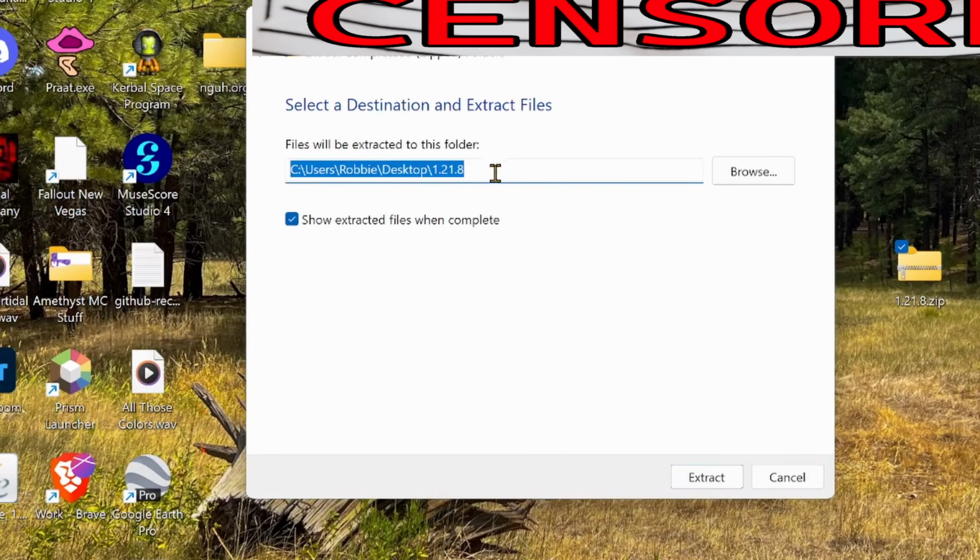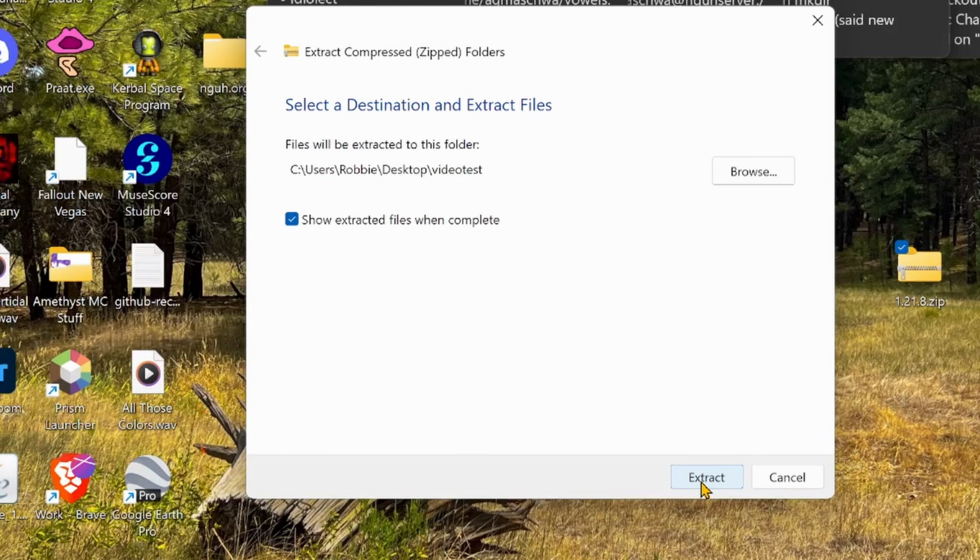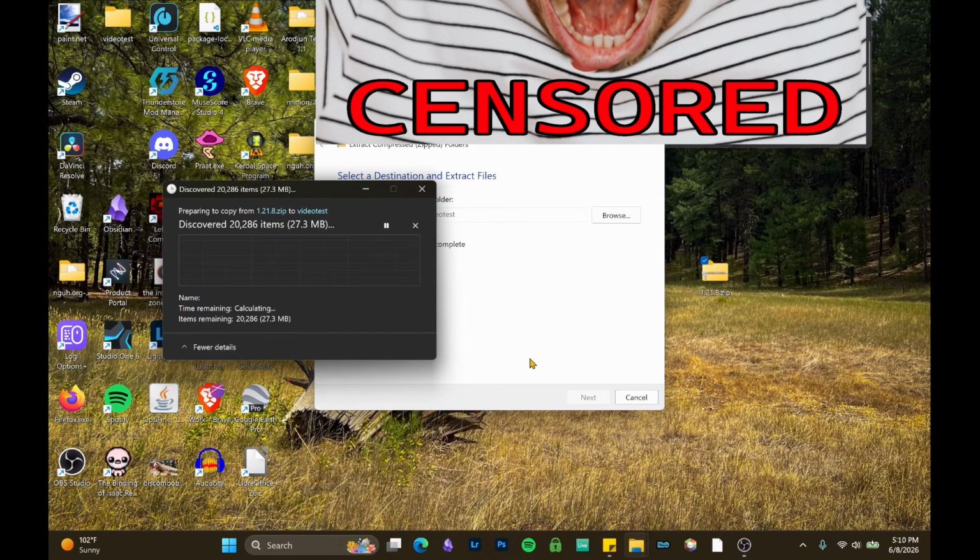I'm extracting it straight to the desktop, but I'm going to name it video test, because I already have one called test on here when I was testing out this exact process. So video test in this instance. You wait a second, give it its time, let it have its fun. It might take a second because this is like an entire Minecraft install of all the assets and stuff for it.